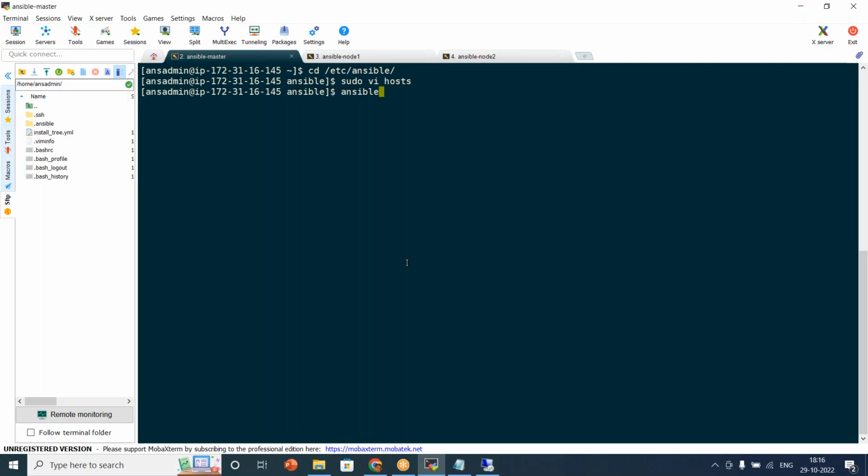So how do we ping? Ansible, as I told you, all Windows modules start with win underscore, right? Win underscore ping, say Windows. Hyphen M is module, and win underscore ping is your ping module, and Windows is your group. See here, we got this ping pong. So we have now configured our Windows as also as one of the hosts.